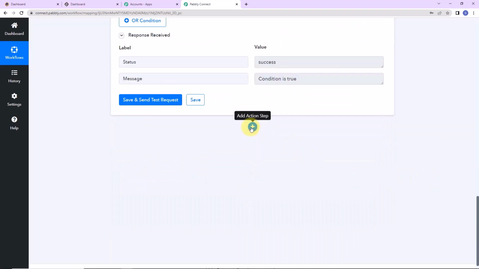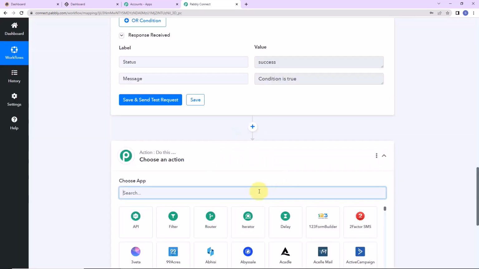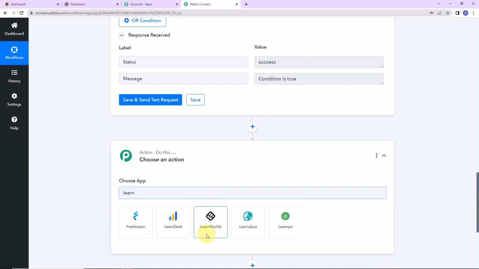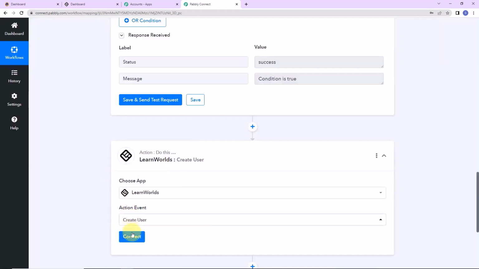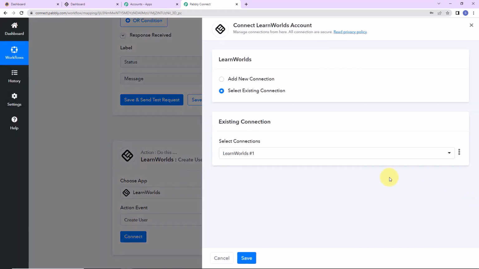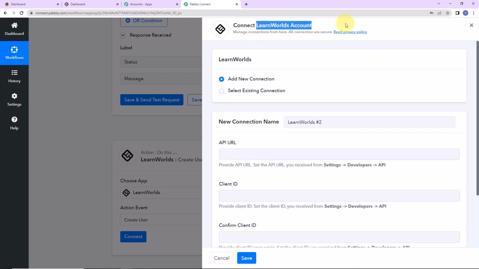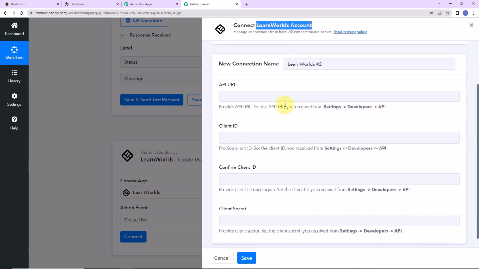Now since this is a success, I'm going to add another action step here, and this time it would be LearnWorlds. So this is my application, and here the action event would be to create a user. So first I'm going to create this user in LearnWorlds. I have already created my account there and it is already logged in. So I'm going to click on add new connection, as Pabbly Connect is asking to connect itself with the LearnWorlds account. Now to set up this connection, we need the API URL, client ID, and client secret. And how can we receive this?